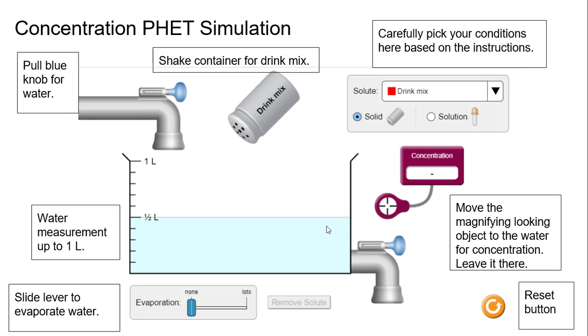Okay, so you're asked to do 2 simulations. This one is concentration. It's not going to look as busy like this, but I'm explaining what's on here. So there's a blue knob here. This is going to put the water in the solution, and you can fill this up to 1 liter. Remember, if it's half, it says half here, but that's really 0.500 liter. You can evaporate the water here. This is a reset button. If you want to remove water, you pull the drain here.